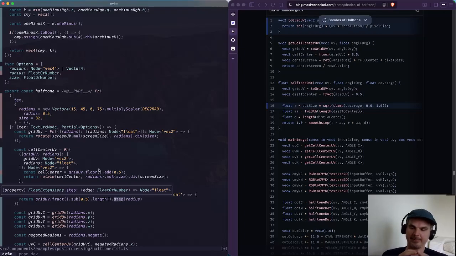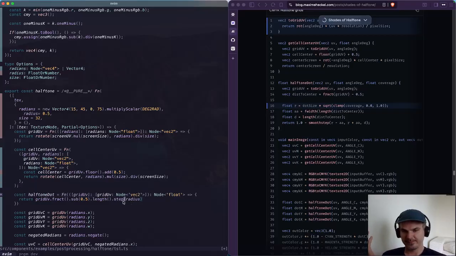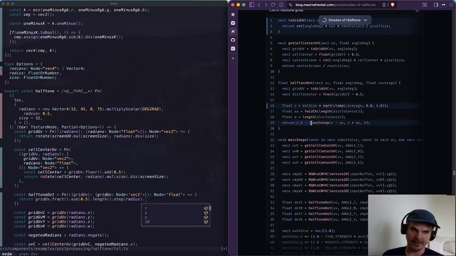If you don't know how step works, if the value is below 0.5, in this case, it gets truncated to 0. If it's above your edge, then it gets set to 1. So any values below the edge are set to 0, any values above the edge are set to 1. And then the final thing here is to take 1 minus that.